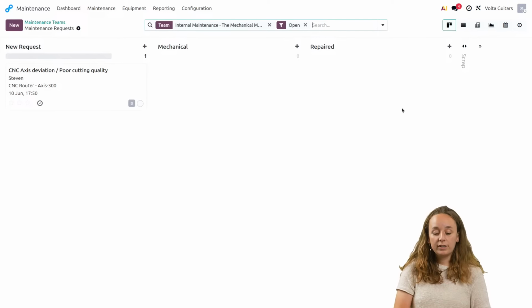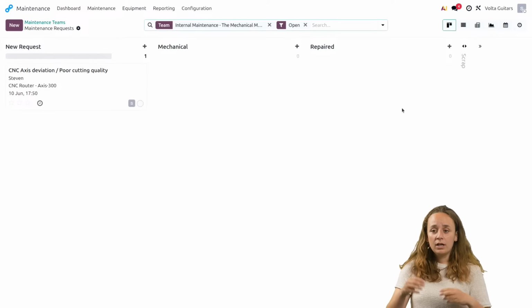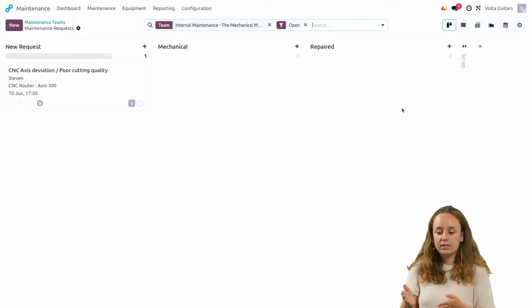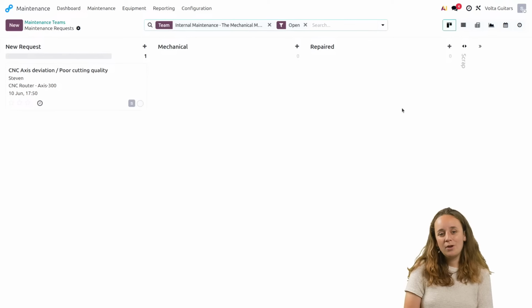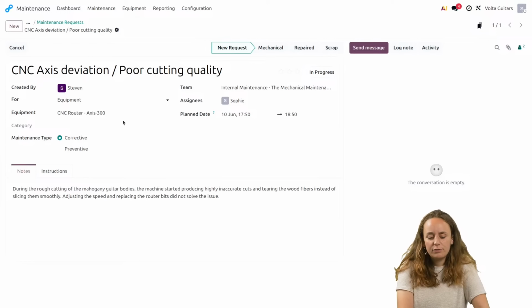It's really practical, because if one maintenance team has a lot of different steps and another one has a lot of other different steps, they will be able to see only the step that is relevant for them, so creating no mess in the different maintenance stages. So if I go ahead and open the maintenance request, we see that it is for that old machine.